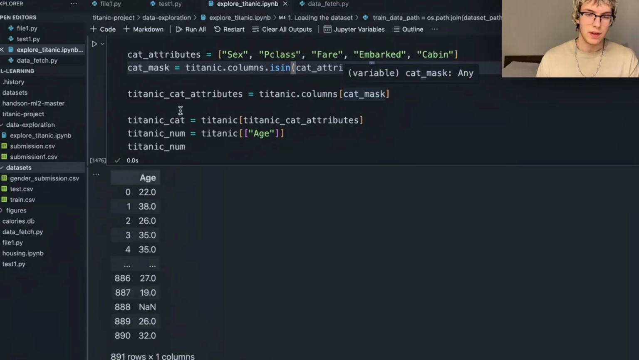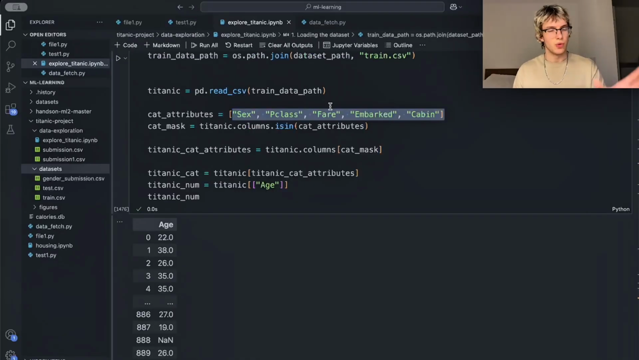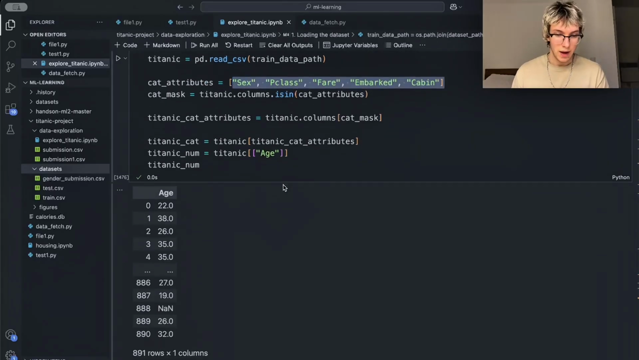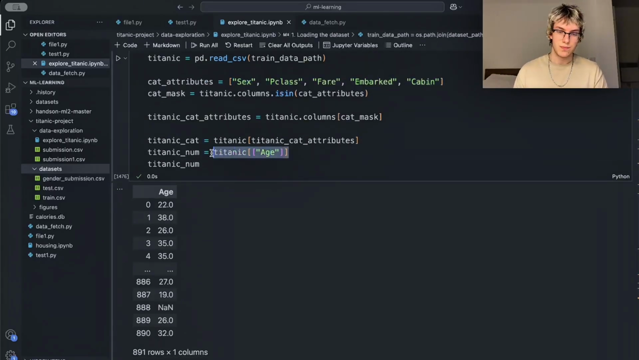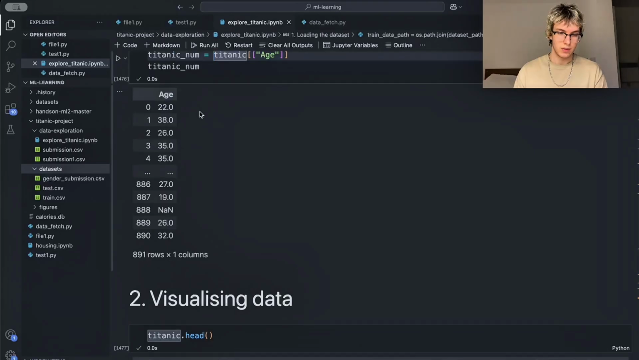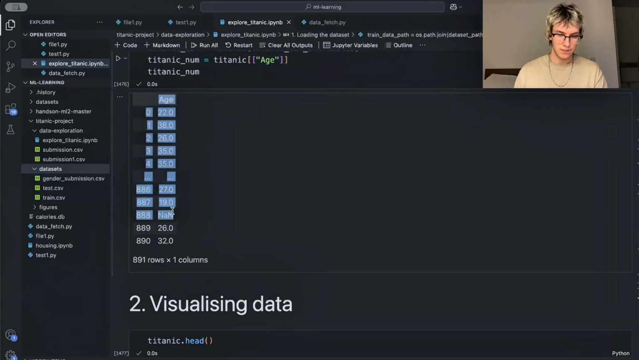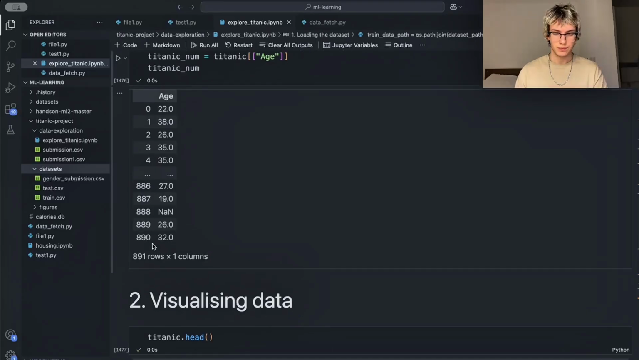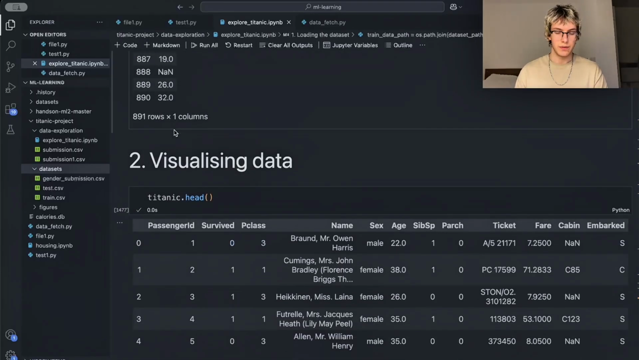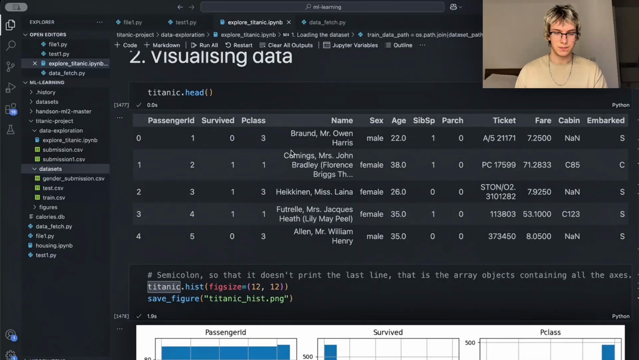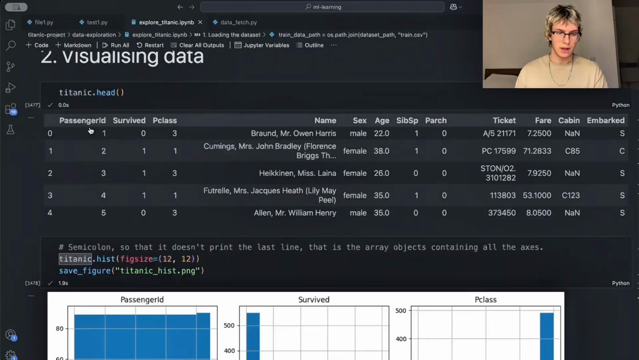Right. But then this thing got deprecated and I didn't use it actually. So really all the categorical attributes are those 5. And the only numerical one is age. Okay, so you can see how age looks. We've got 891 rows in our train data, and it's filled with values. So let's just see what values we have.